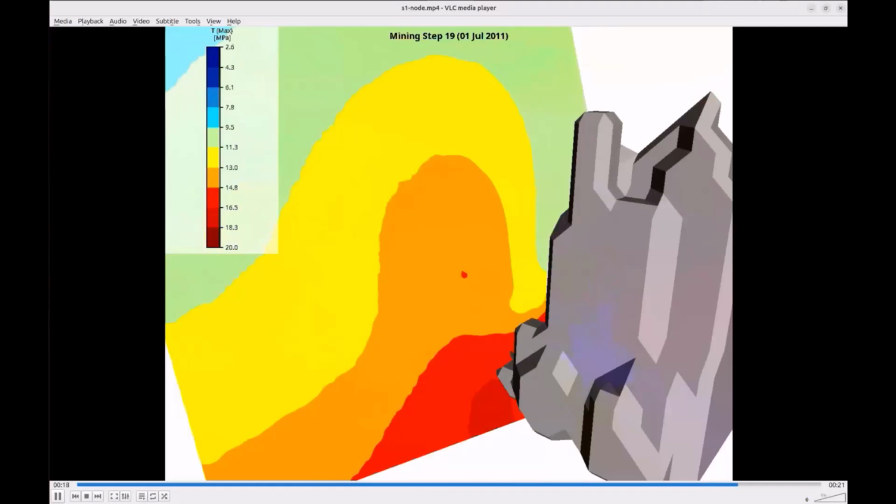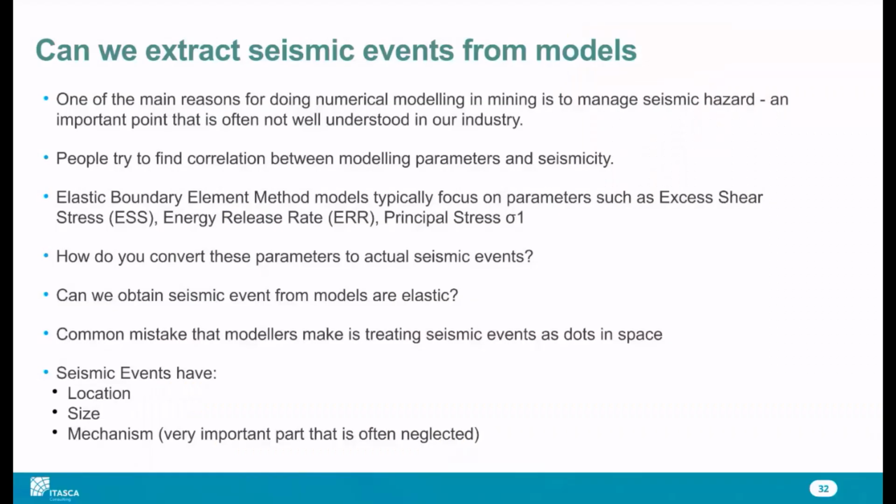Great, and that actually looks quite nice when you see the change in shear stress on that plane. So the question is, can we actually extract seismic events, with locations, like actual XYZ coordinates, from our model, and can we correlate it to real seismicity?